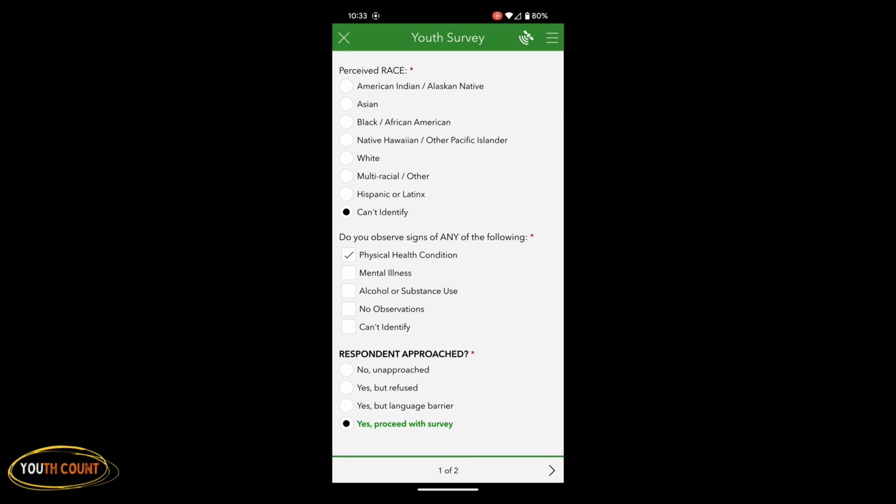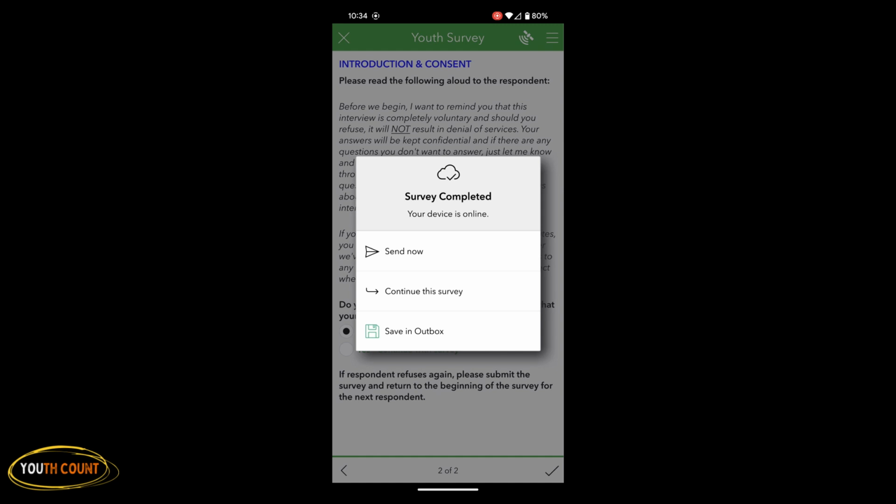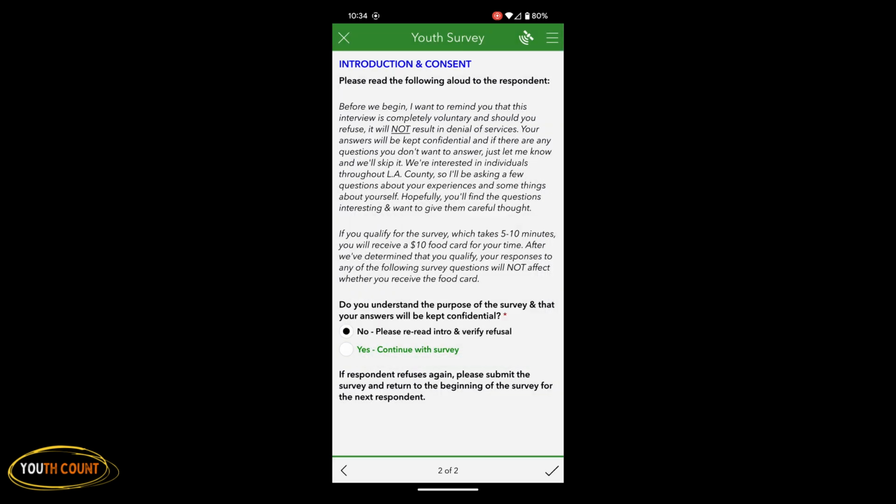So when you click Yes, then you click the little next arrow, and this next page is going to ask you to read the intro and consent to the respondent. You're going to follow the prompt, and if you click No, you'll follow the prompt at the bottom, and then you'll tap the check mark at the bottom, and then send the survey and move on to the next survey. But if you click Yes, you'll notice that 2 of 2 becomes 2 of 3. Again, it makes later pages available based on the answers.